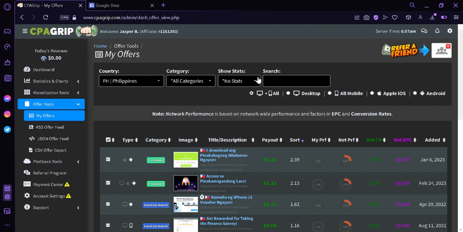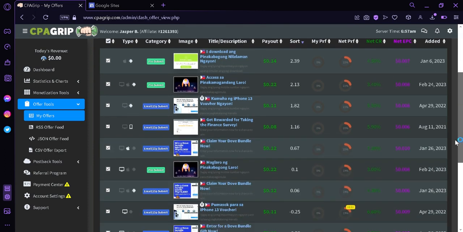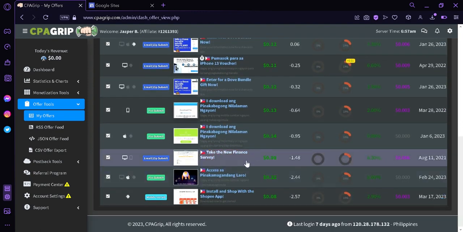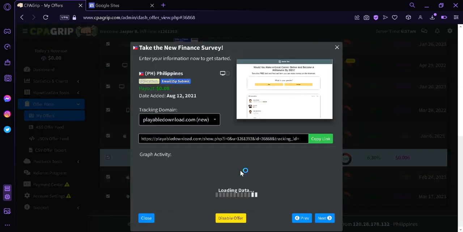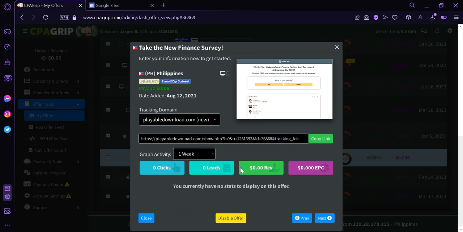You could filter out the things that you want to see. Now we're going to choose an offer. For example, this one, I'm going to choose this one. And as you can see, when you click this, we would be able to see the tracking domain, the URL link, and the graph activity.